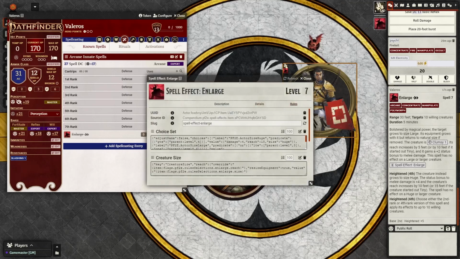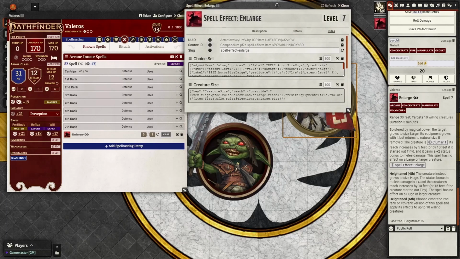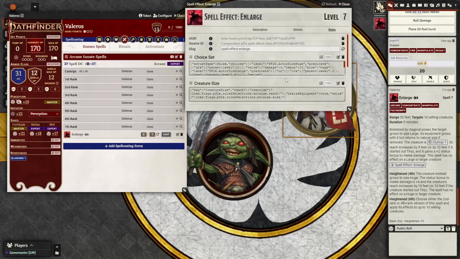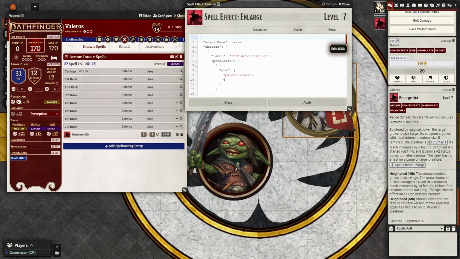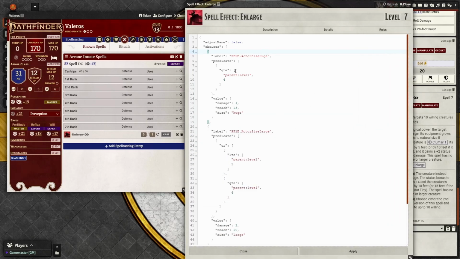So let's take a look at how this was constructed, because it's a good example of a lot of the things that we just talked about. The first is this choice set, right? So we have this choice set that you can have if the parent level, if the spell that granted this effect is above level 4, you can choose huge. If the spell is below level 4 or above level 6, you can choose large, right?